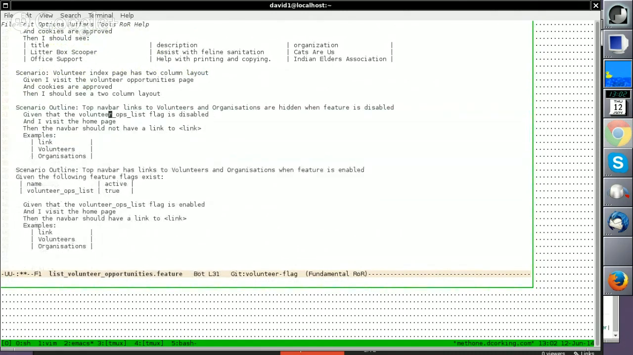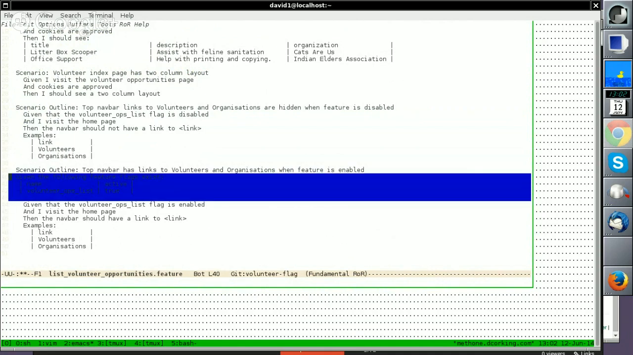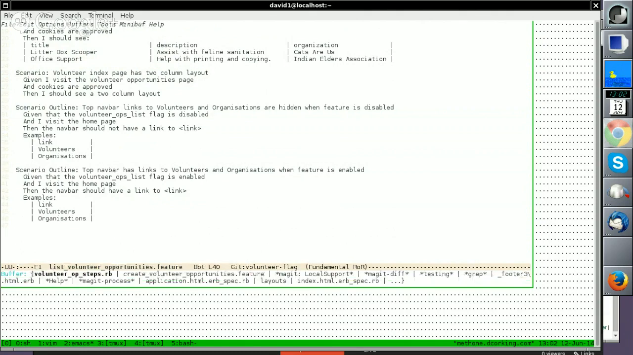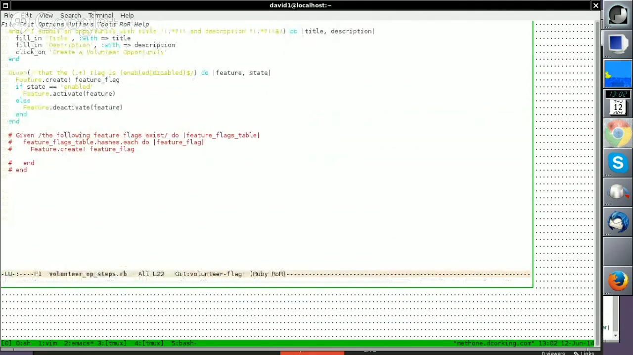We create the flag and it's disabled. We create the flag and it's enabled. We're not testing that the flag doesn't exist. We don't need to test that because we're testing it in the model, and we shouldn't be testing backend logic in the cucumber. Like, I mean, we could. No, we shouldn't.